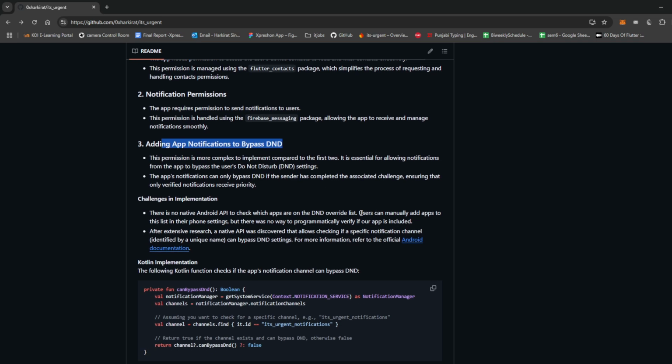Users can manually add the app to this list in their phone settings, like I have also mentioned. I will show you the list. But there was no native API to check if our app is included. But there was another thing.